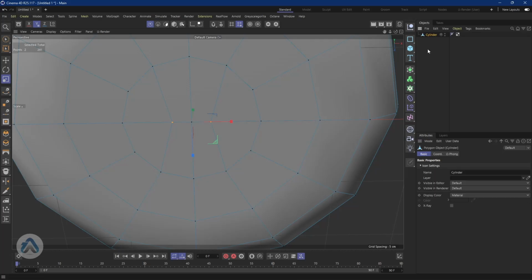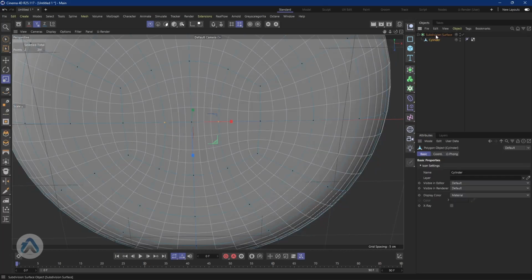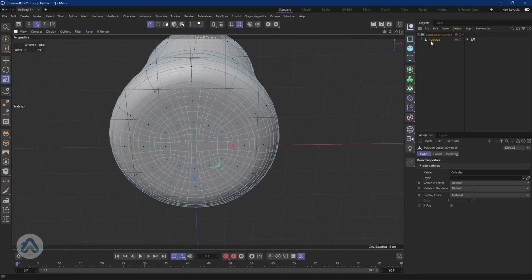Okay, so now when we create a subdivision surface and we put the cylinder inside, you see that we have that kind of flow. Okay, so that's what I wanted.